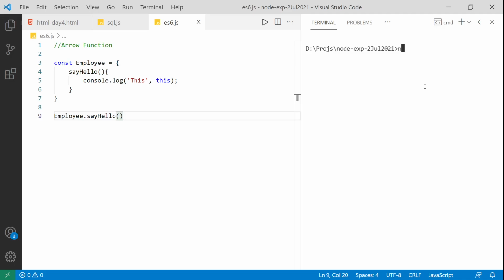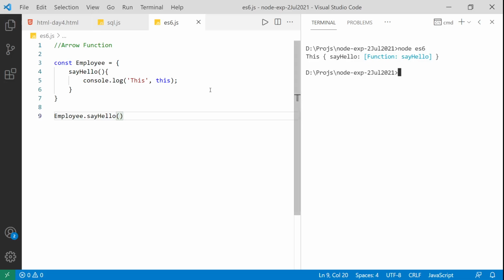node ES6. It's going to go ahead and show me the whole object. It says that there's a method called say hello, this is a function, and it has something in it.